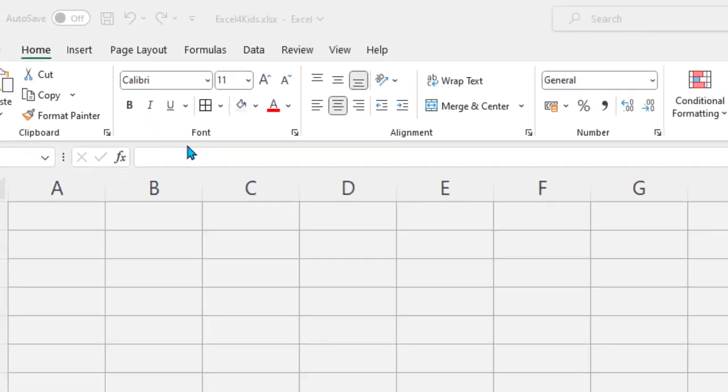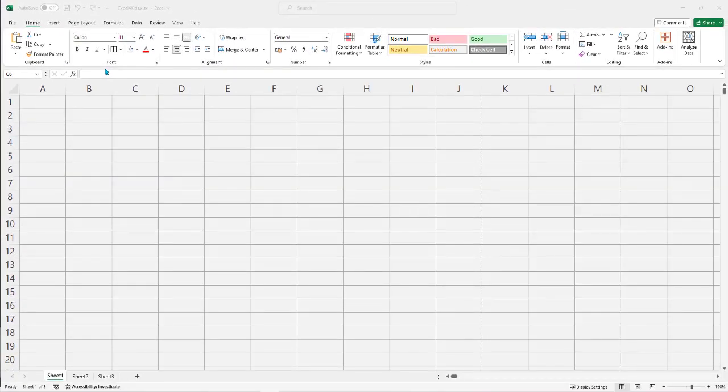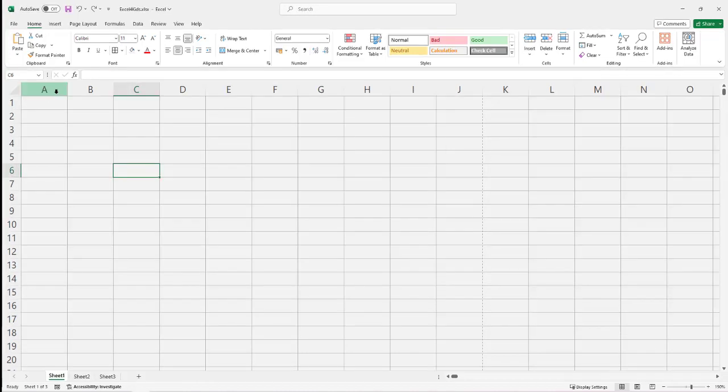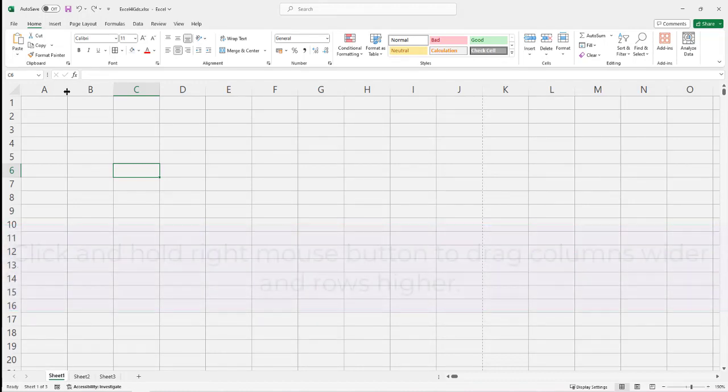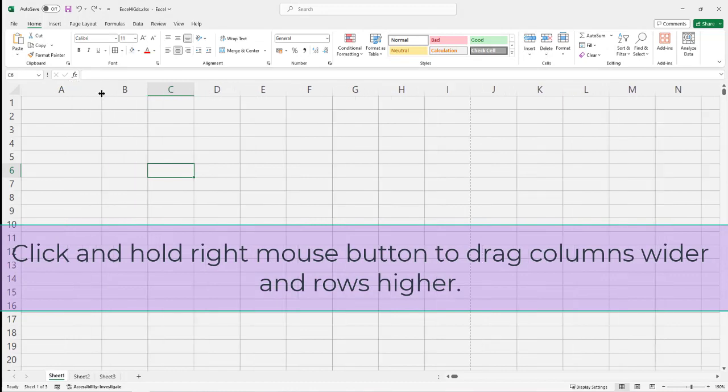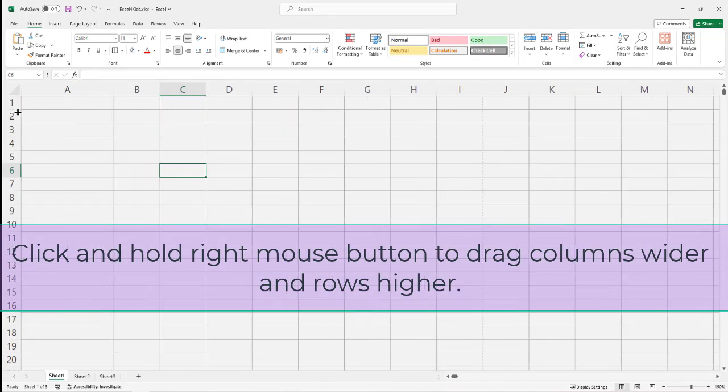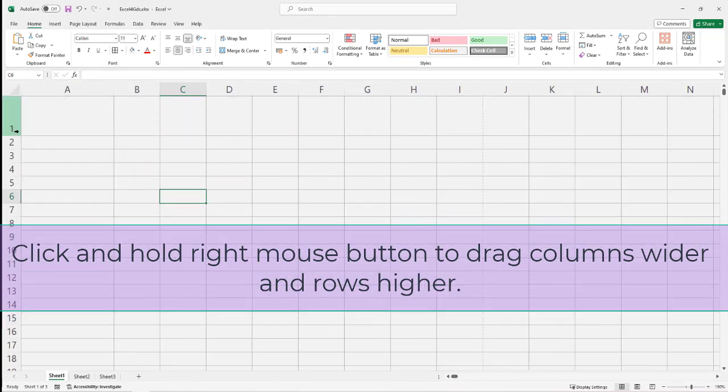Before we look at these settings, I just wanted to demonstrate how we can change the size of the cell. In between each of the columns and rows, if you hover the mouse over, you can see that it turns into this funny little arrow symbol. Once you have that symbol, if you click your right mouse button, you can change the width and the height of the cells that you're working in.